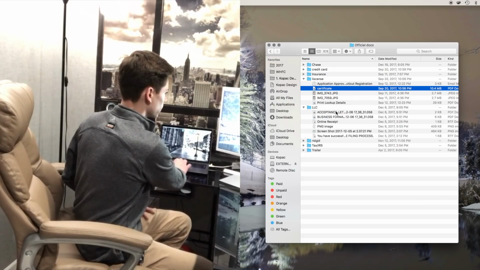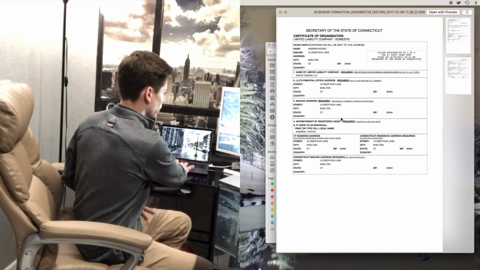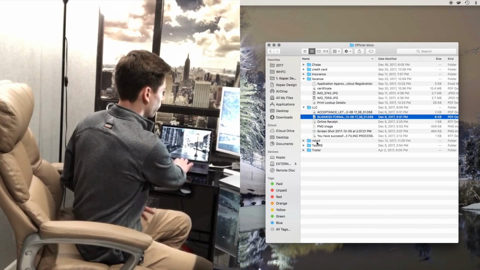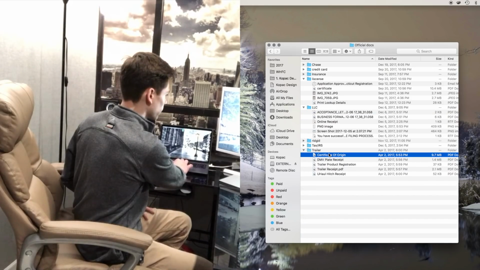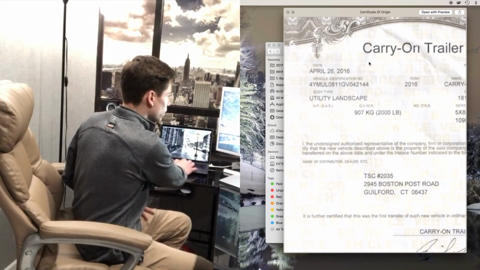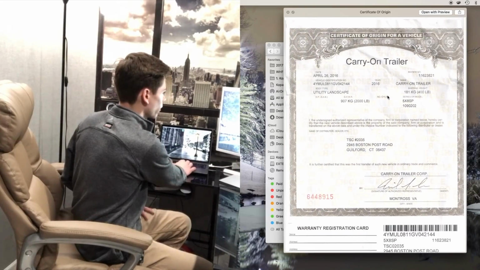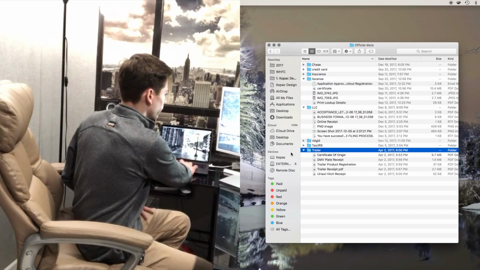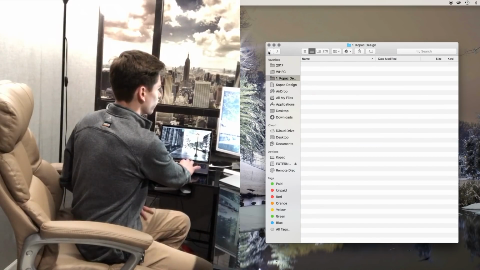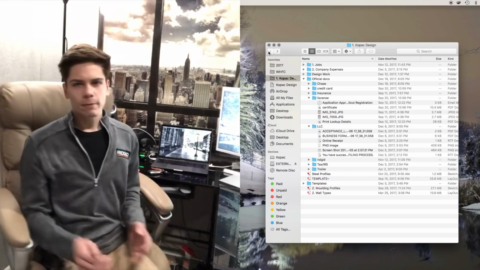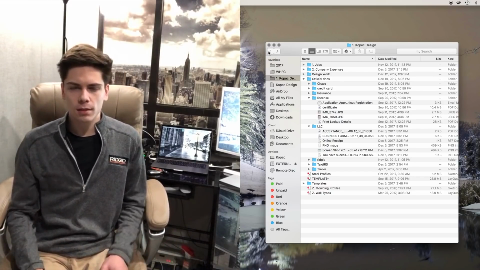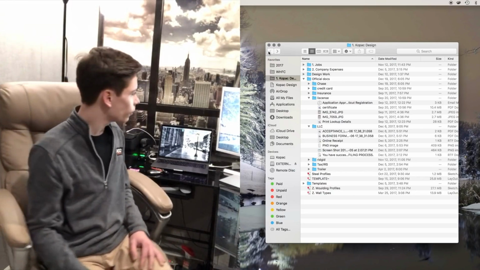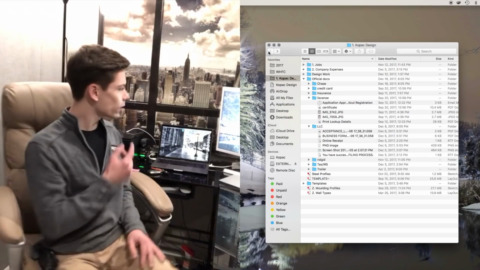There's also the LLC paperwork right here. So there's the business formation letter and everything. Some other stuff, IRS, my trailer documents. Yeah, this is for my trailer with the VIN number and everything. Registration, the DMV, all that stuff. So it's all in one organized folder. Official to me is something that has to do with the government, something to do with registration, that's all in there.